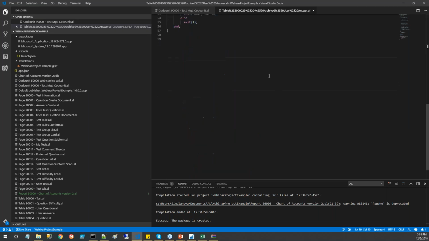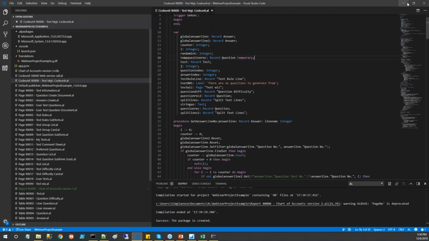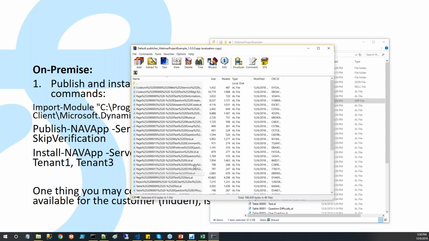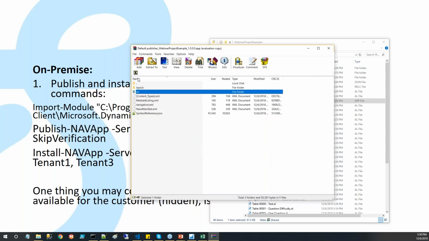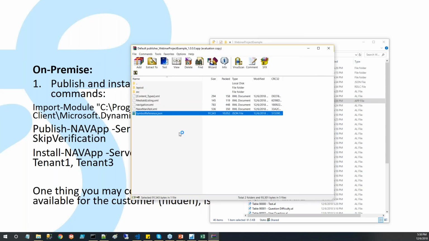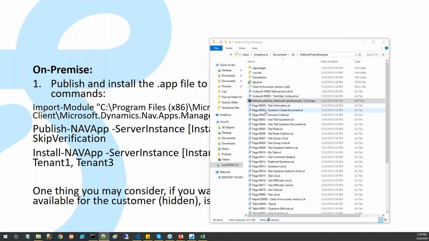So we can open any kind of object we want, and we can check that. So this is our application object, and we also have the symbols and the manifest files. This is the file that we will be providing for the customers.